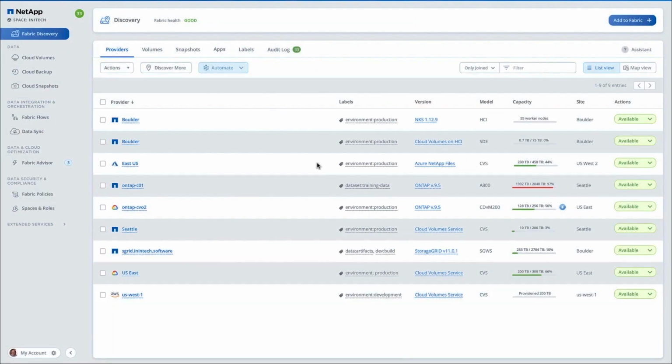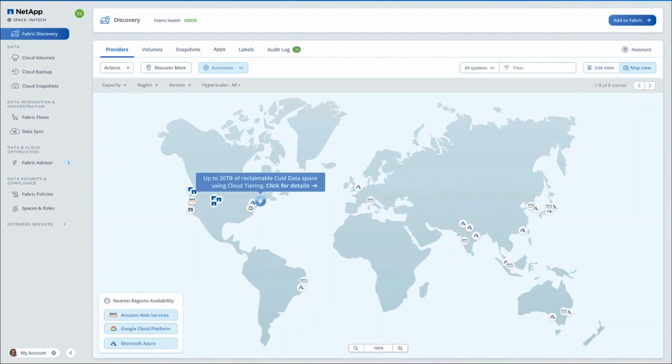We don't just discover things that you already have, but we also then start to work on discovering what you can optimize. So this lightning bolt here is an interesting thing. This is actually an opportunity in your data fabric to make it better. Another view of the same thing would be a map view. In the map view, it automatically shows me that this opportunity is 20 terabytes of reclaimable cold data space that you can immediately start tiering by using NetApp's cloud tiering service.